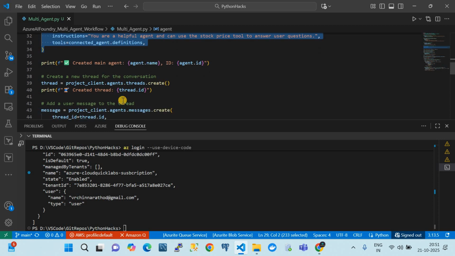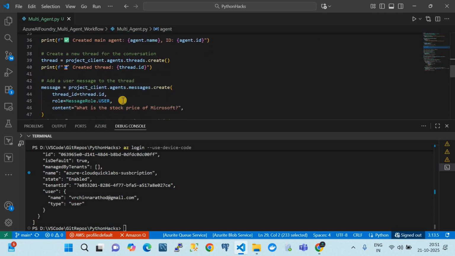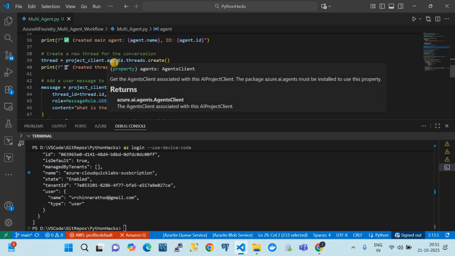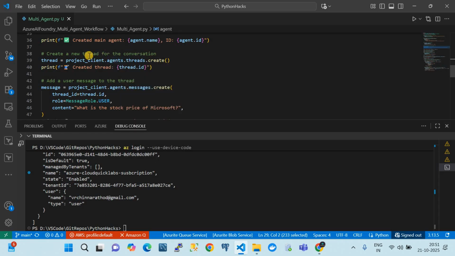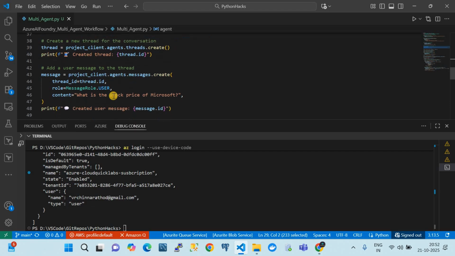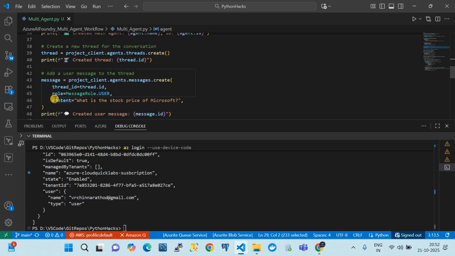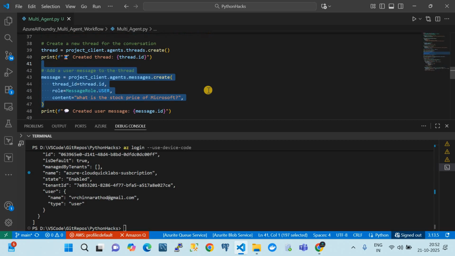With that, I'm just using decorators to print the statements. And then here we are creating a new thread for the conversation. When you create an agent, it works on threads so that it supports asynchronous requests. That's the reason we are creating a thread here. Using that thread, we are adding messages to the thread. This is an approach by which you can call it asynchronously, so not only one application, many applications can talk to this particular agent. That's the reason the thread has been created here. We are using the project client again, and agents.message creates the message in the thread.